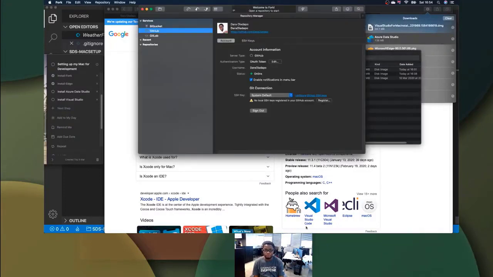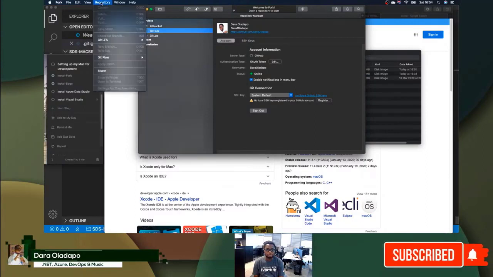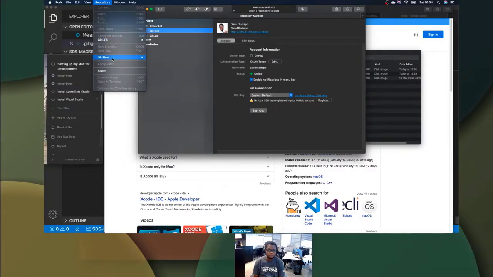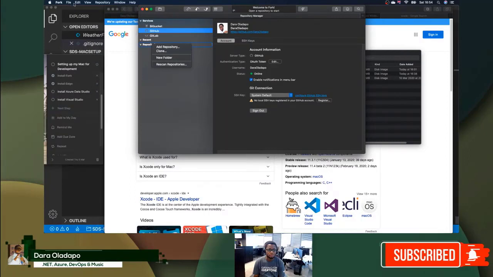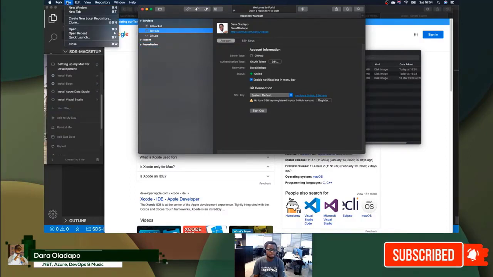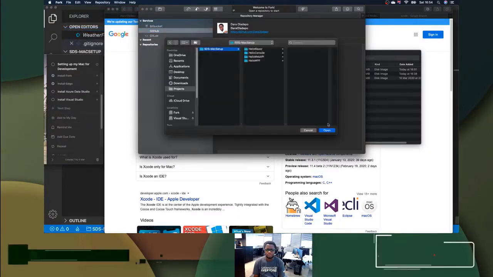So let me go back to Fork and try to scan again. Oh, I can do Git LFS. So for large file support, I can do Git Flow, as you can see. But let me open up my repositories. File, then open repository. Is it? Yep.